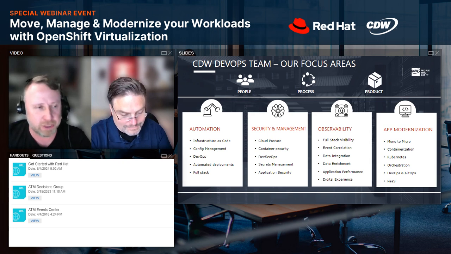Think of infrastructure and application monitoring tools and the like. Then we come to our application modernization piece with containers, Kubernetes, and orchestration, and how all this plays a role, which leads right into today with Matthew and the OpenShift virtualization piece, which you're all here to listen to and get better knowledge around. So Matthew, I'll go ahead and turn it over to you.